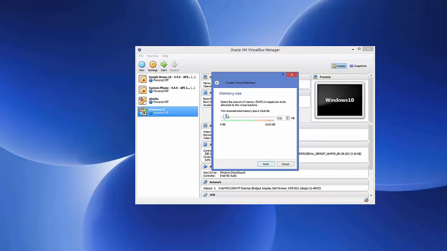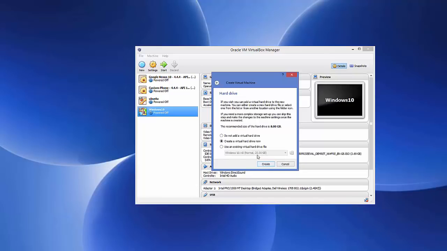And here you can choose the memory size. So I'm going to give my virtual machine up to, for example, 4 GB. Okay, and then I'm going to click next, and here it says hard drive, so we are going to create a virtual hard drive for now. So just choose this second option which says create a virtual hard drive now, and then just click create.